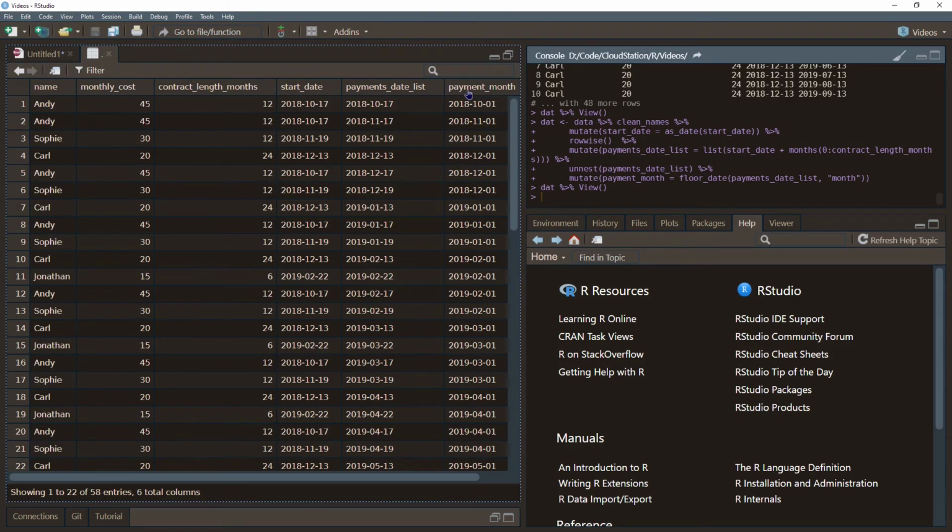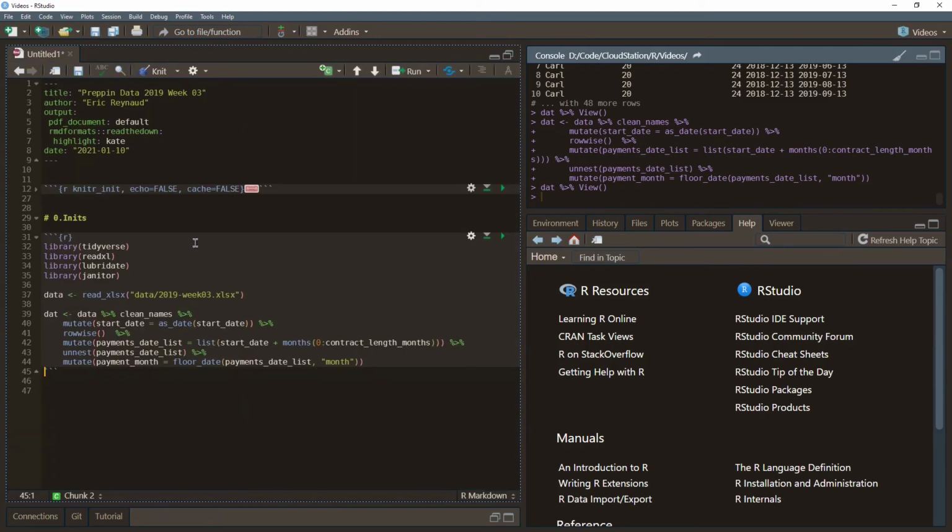So if I have different months, for instance in December 2018, three of the clients have to pay, so Carl and me, and then when I group by this, I will be able to sum up for everyone. So that's what I'm going to do right now. I'm going to group by these payment months, and then do a summarize.